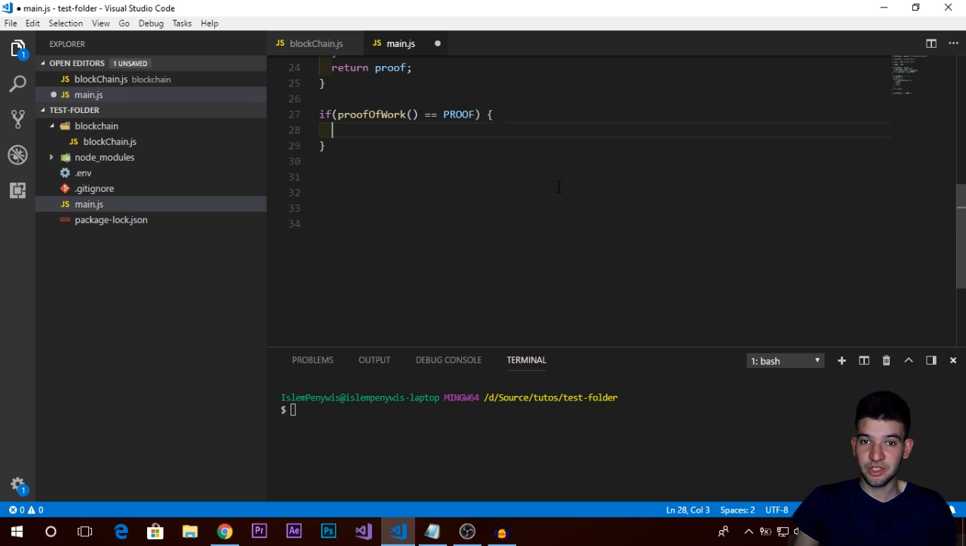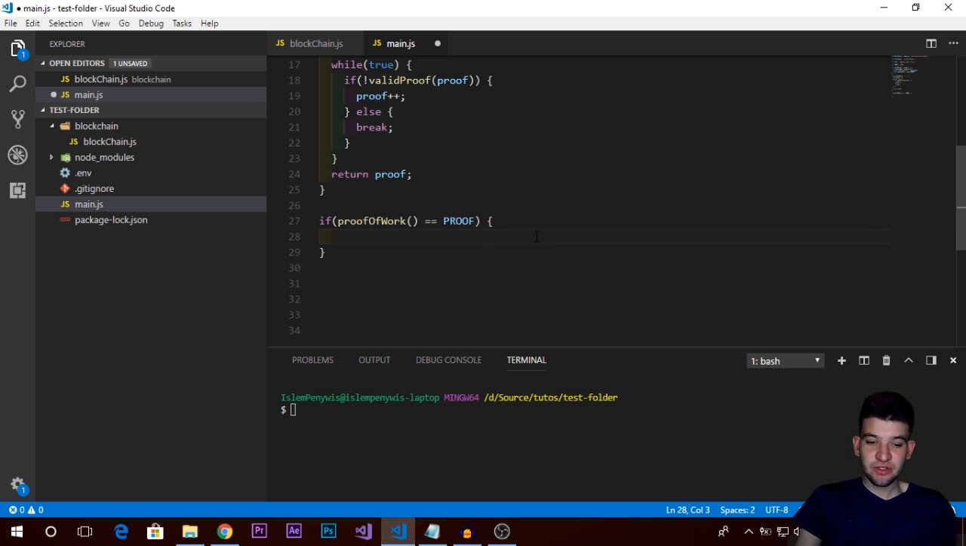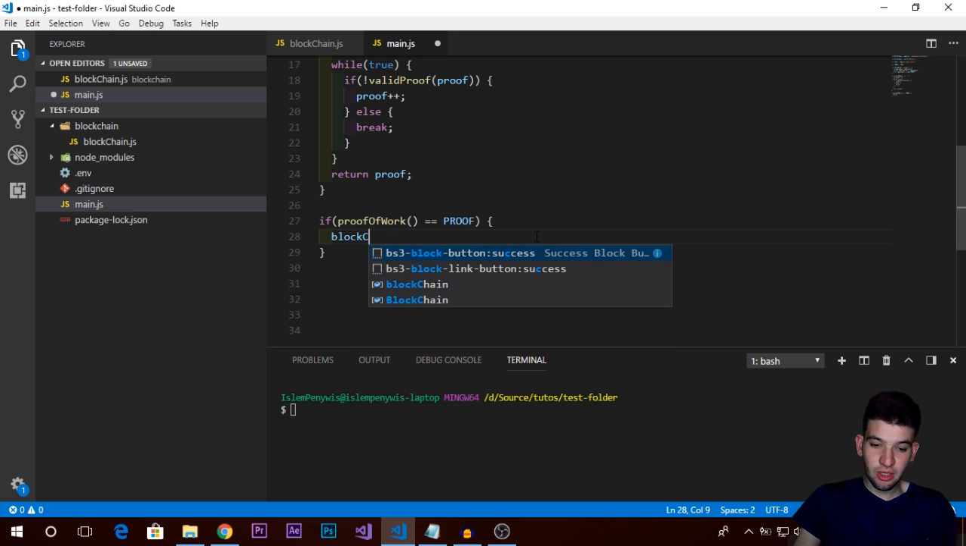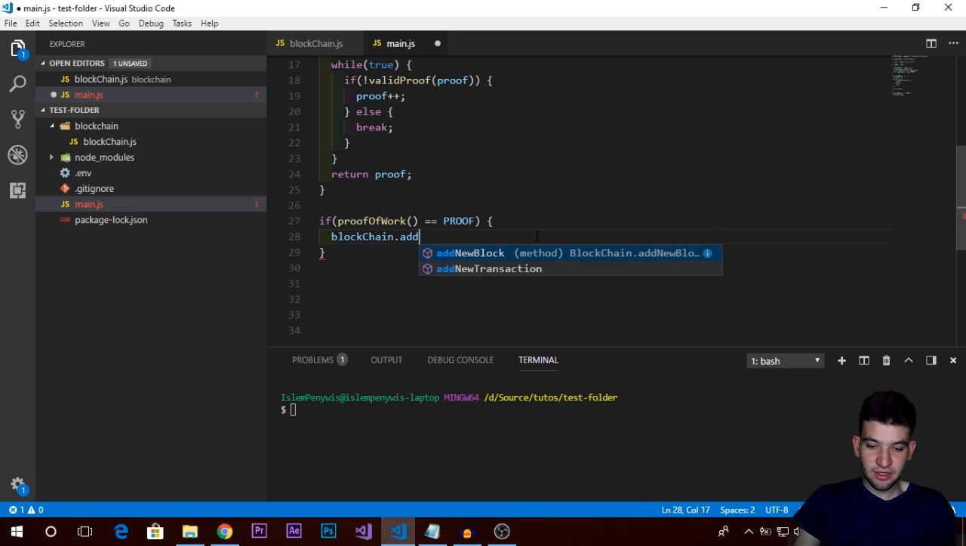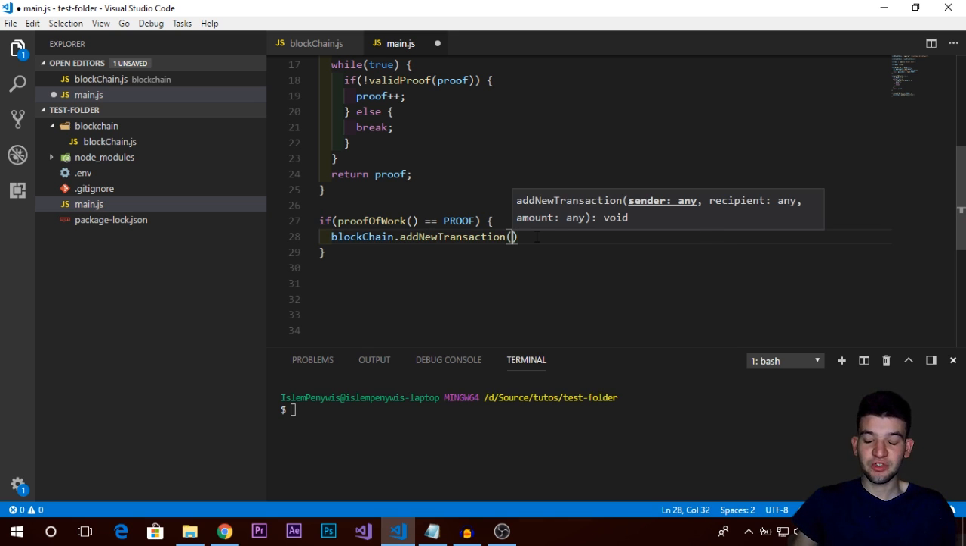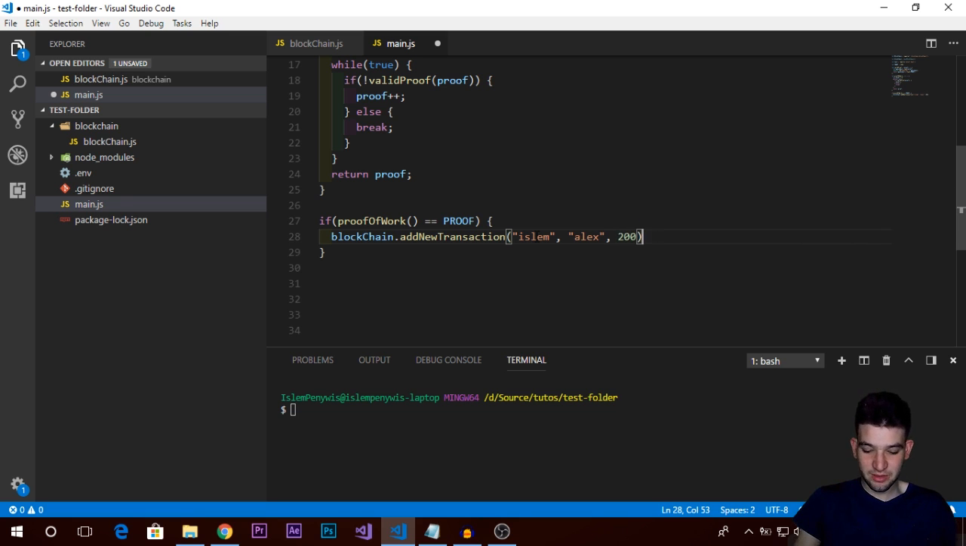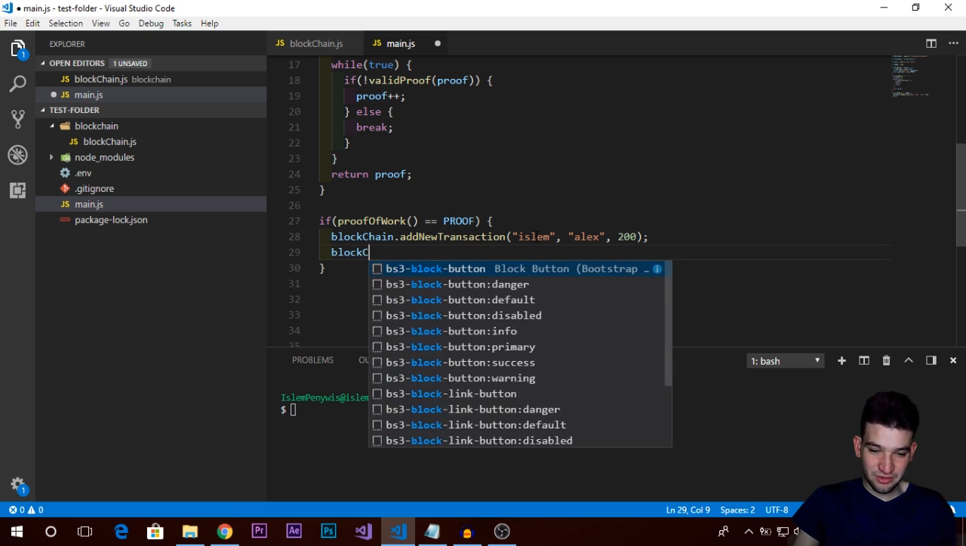If everything is working fine, what we need now is to add a new block into the actual chain. So let's first add a new transaction. We can do that with the blockchain instance. We'll use add new transaction, and here we can add a new transaction before adding a new block. So let's say the sender is going to be Islam, the receiver is going to be Alex or something, and the amount, let's say 200 Bitcoin. That is a really ridiculous number, but let's just try it.